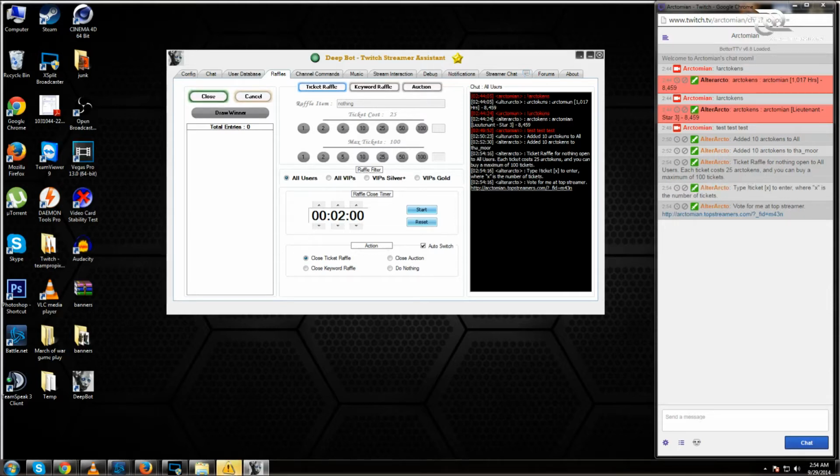As you can see, it will notify you each ticket costs 25 ARC tokens and you can buy a maximum of 100 tokens. Type in !ticket X, where X is always the currency value that you put into your Deepbot. Let's cancel this for now.